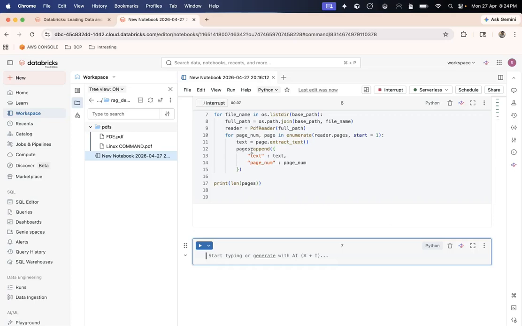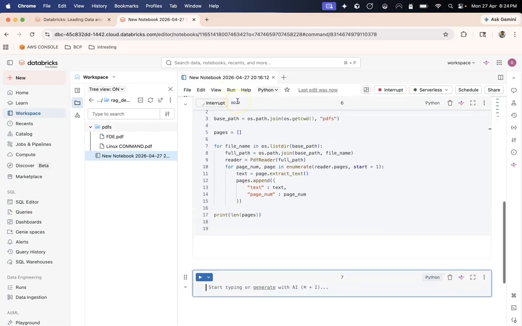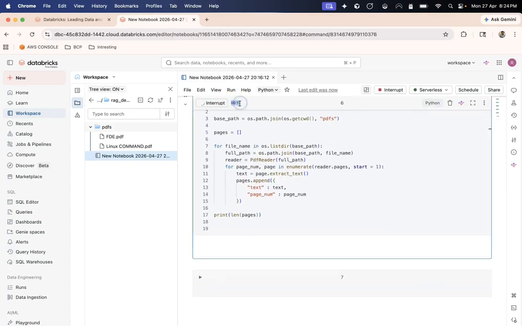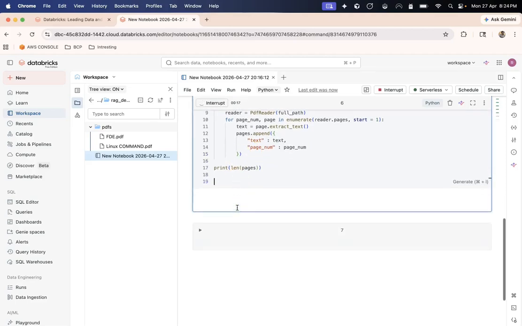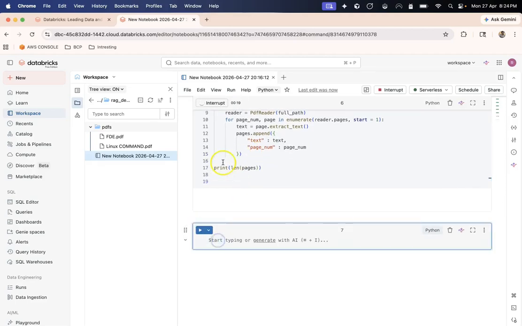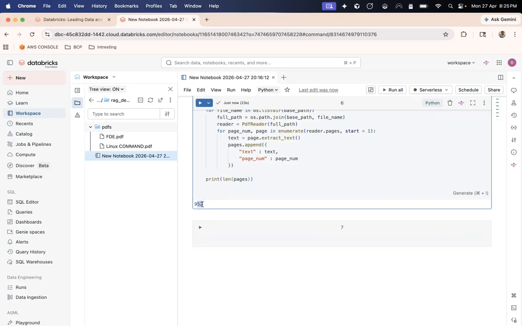So after this command gets executed, we should have a number of pages in both of these two PDF files. It's running. It's taking some seconds. I don't know why it's taking so long. It shouldn't take this long. So it's running for 21 seconds now. Okay, so total we have 952 pages.